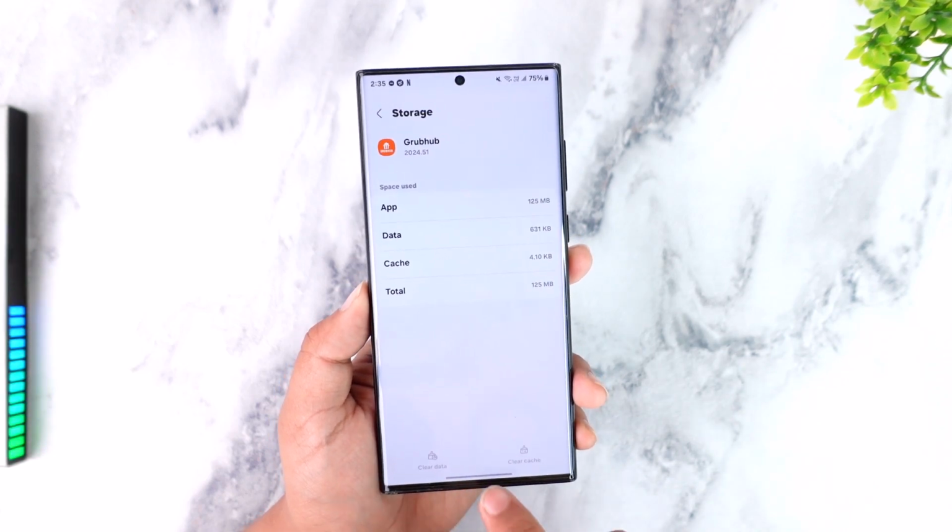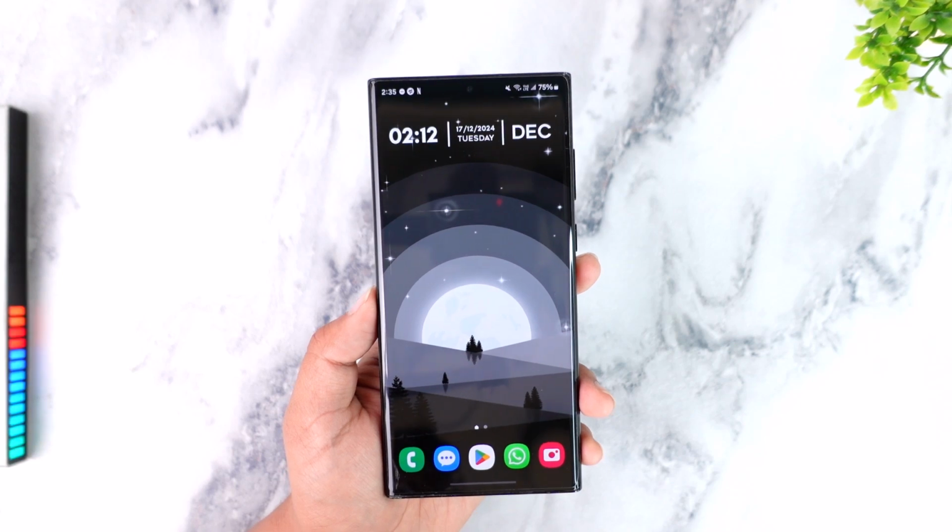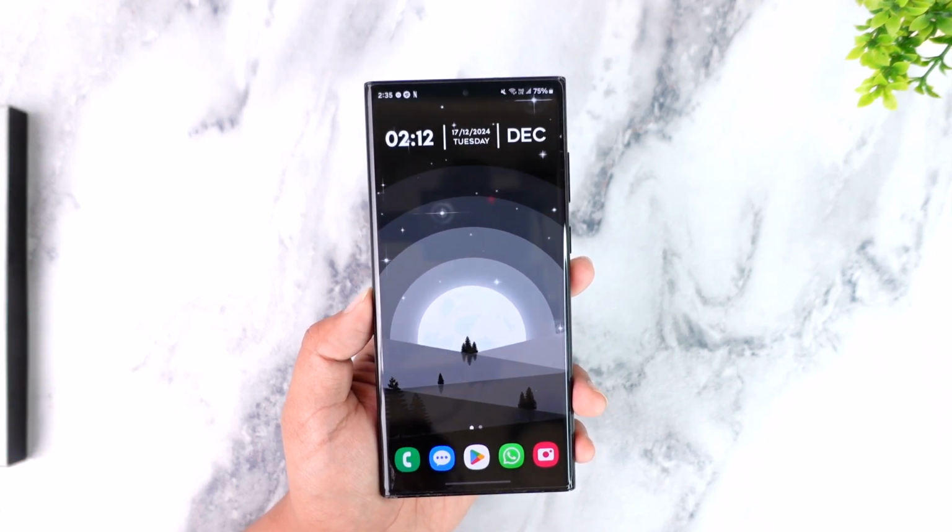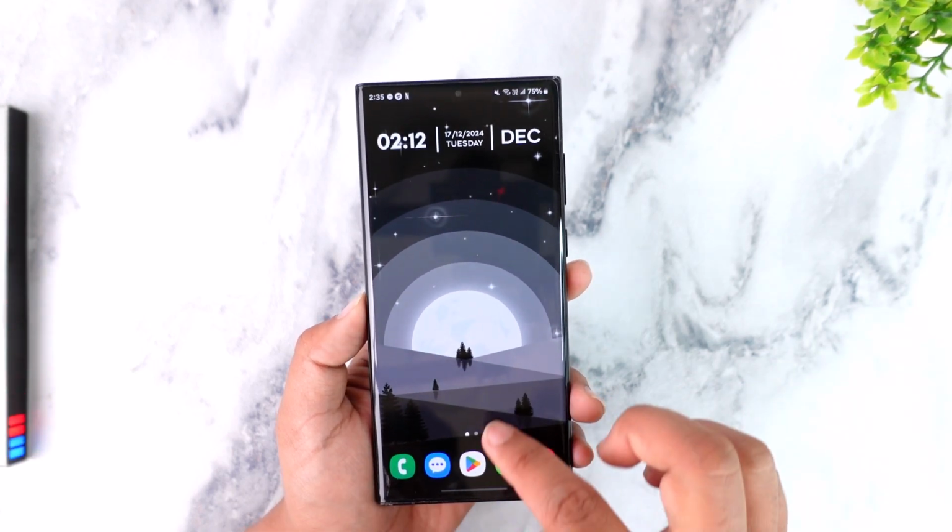Now you can also go to your respective Play Store or App Store, check if the GrubHub app has an update, and if it does, then make sure to update it to the latest version.